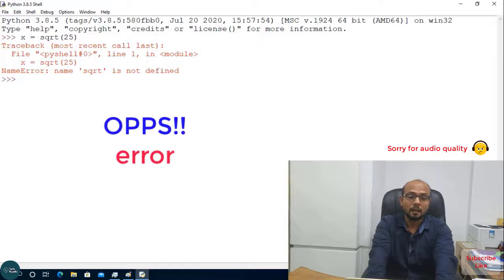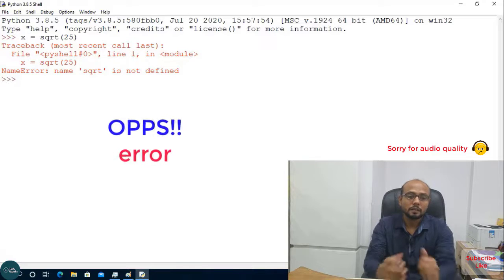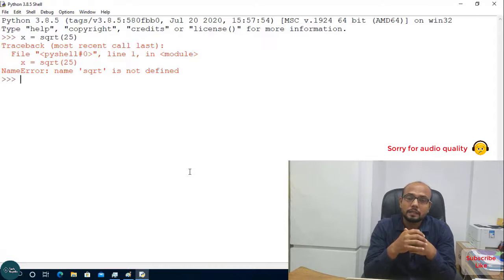What's wrong? I have got an error, but there is no spelling mistake. sqrt, the square root, is a function in Python. But what's wrong? Why do we get an error?